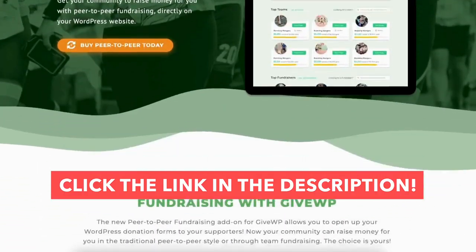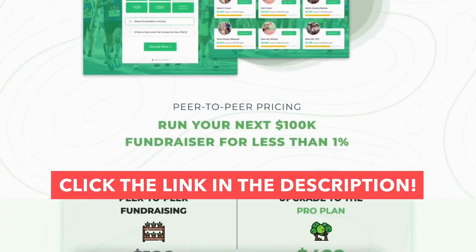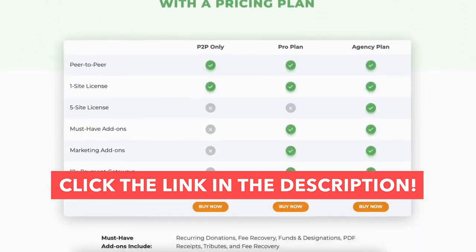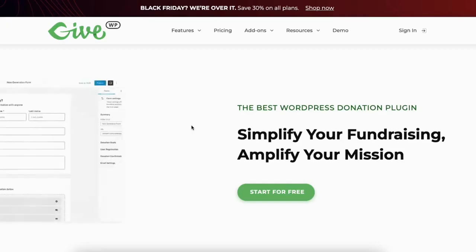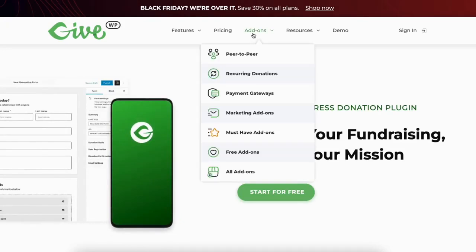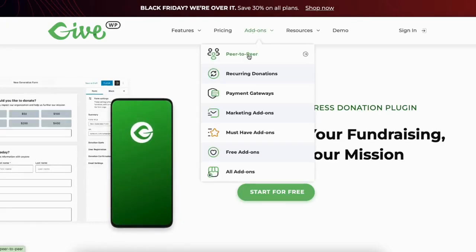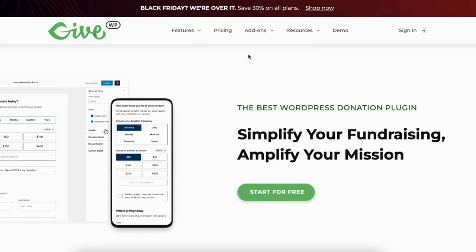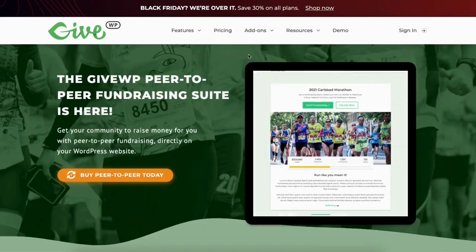GiveWP also offers peer-to-peer fundraising, which is a paid add-on. I provide a link in the description to GiveWP. You can access it under the add-on section in the main menu. Click peer-to-peer and you can view everything there is about the peer-to-peer fundraising.